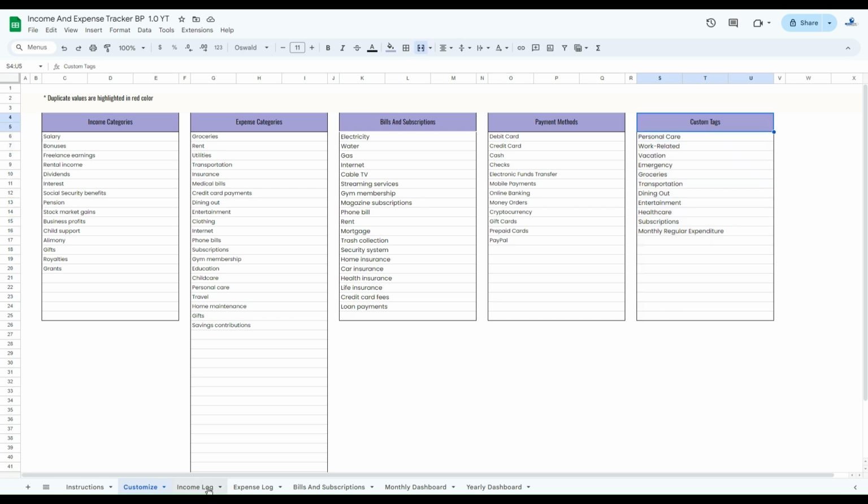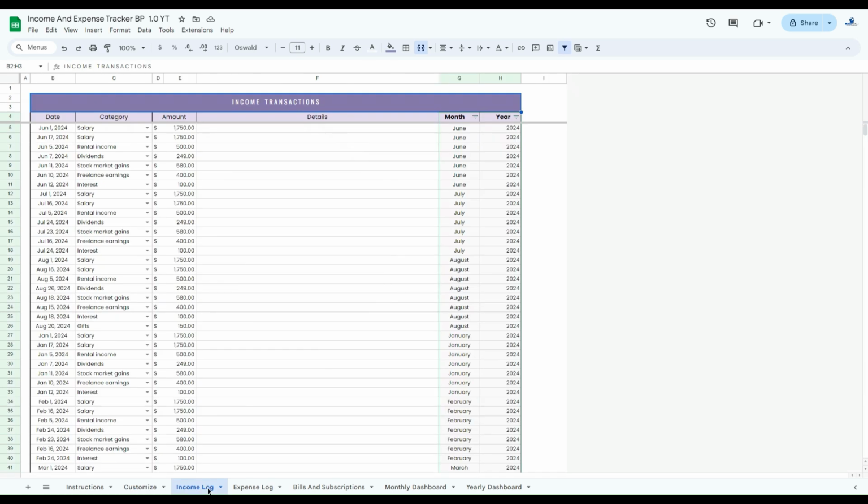Move on to the Income Log. The Income Log tab is designed to help you track all your sources of income. Whenever you receive any income, you can log its details in this tab. The tab consists of 6 columns.